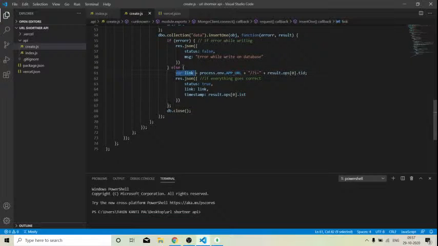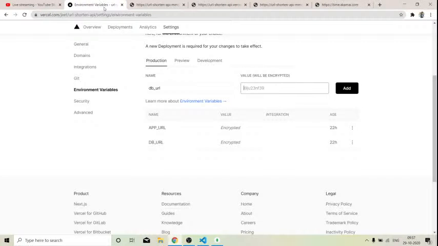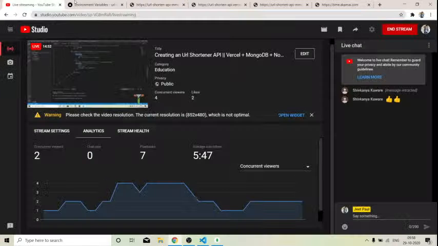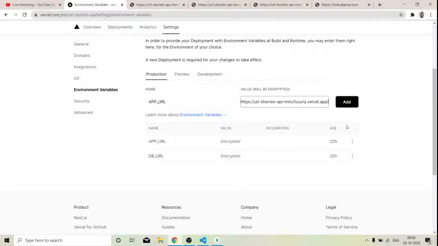It will get a link from the environment variable. Let me show you. So here the app URL is nothing but this. This app URL contains the application URL, this one.